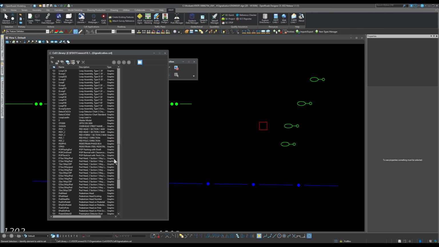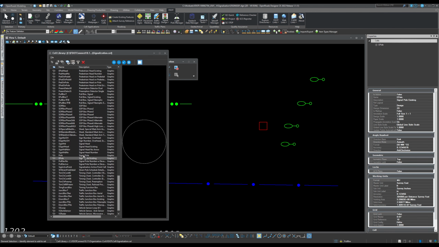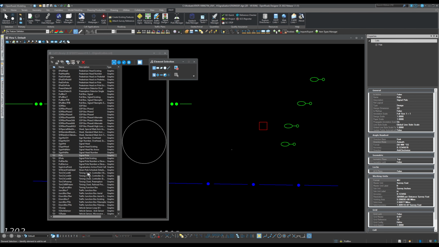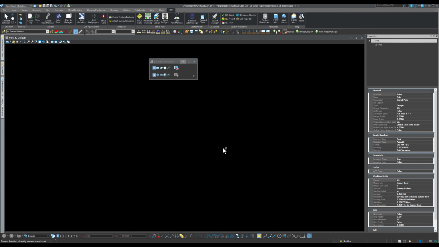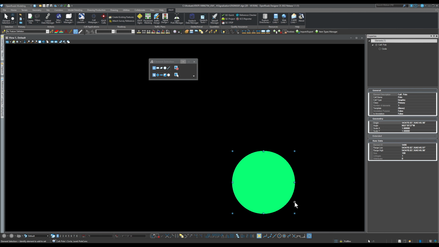I wanted to do the loops because the loops also will work, but I do not have the number. But it's the same mentality that I just showed you guys. It will work with all of them. Signal pole, existing signal pole. So this is a signal pole. Look how tiny it is. Let me just make it big.